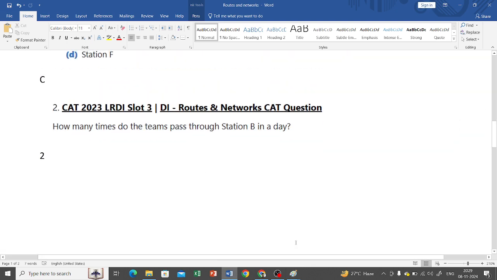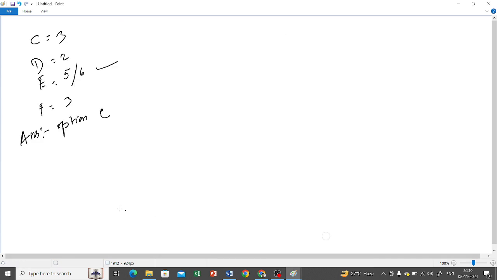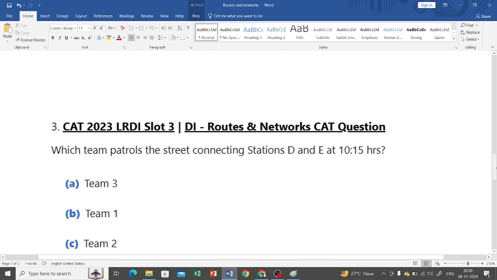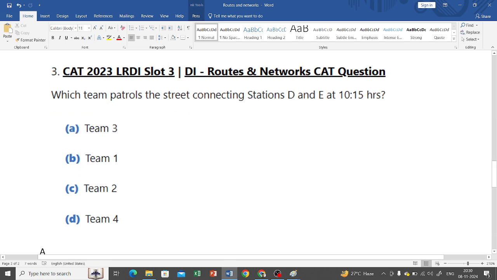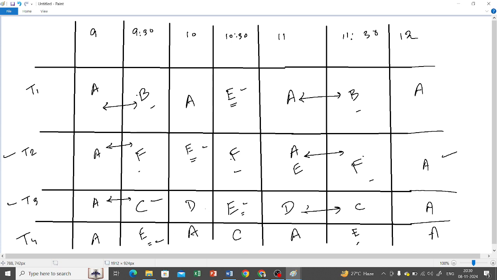How many times do the teams pass station B? You see 1, 2, that's it. So the answer is 2. Which team patrols the street connecting stations D and E at 10:15 hours? D and E, D and E.